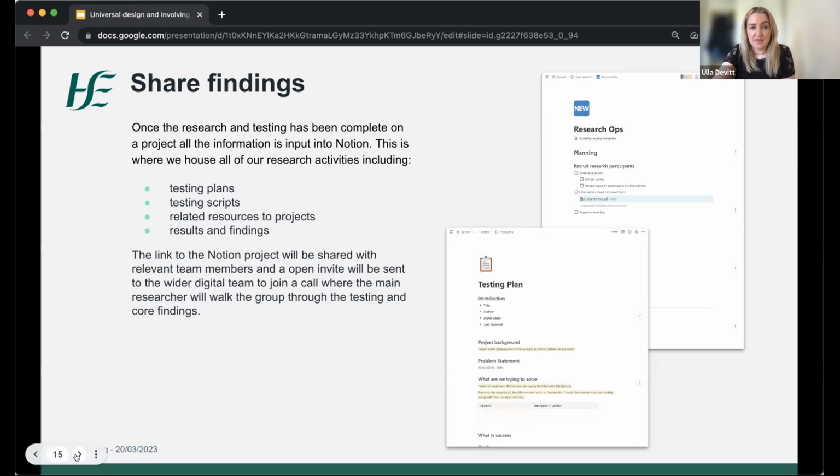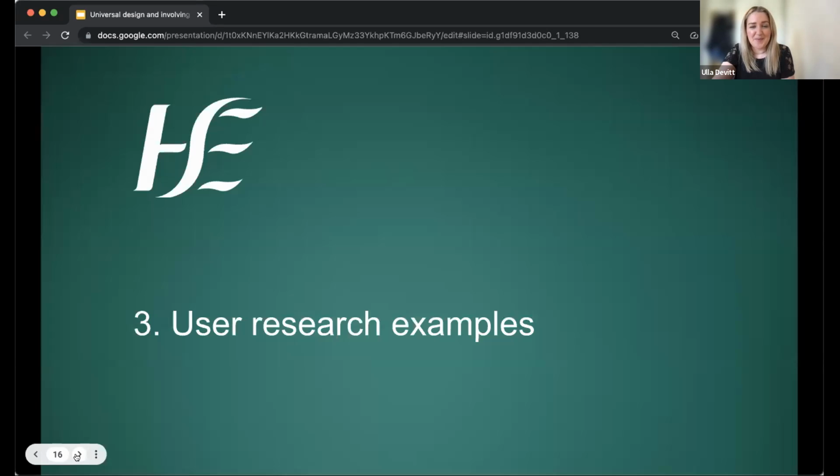So that's been, I suppose, just for ourselves, it's starting to build up at the moment, but will become a really important resource across our team going forward. And I'll hand over now to Sorca, who'll go through some examples of findings and projects that we've been working on recently.